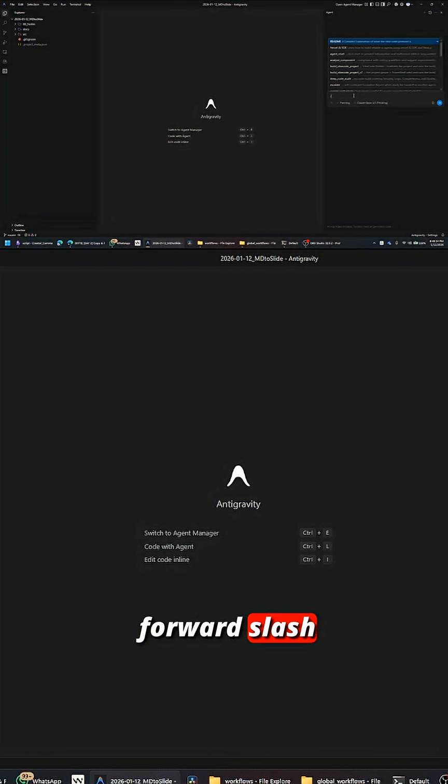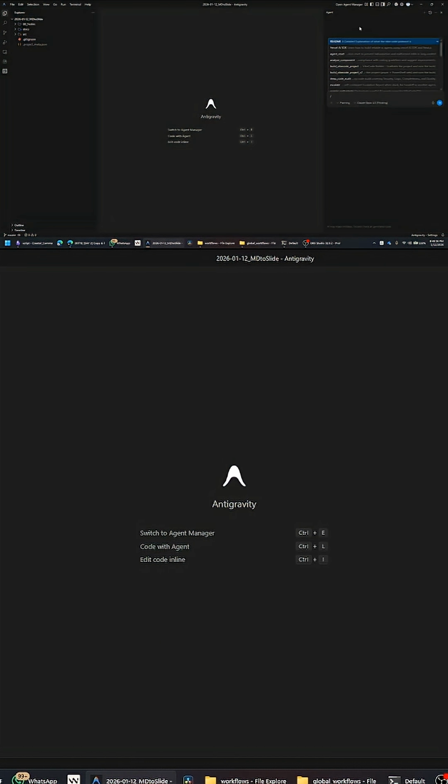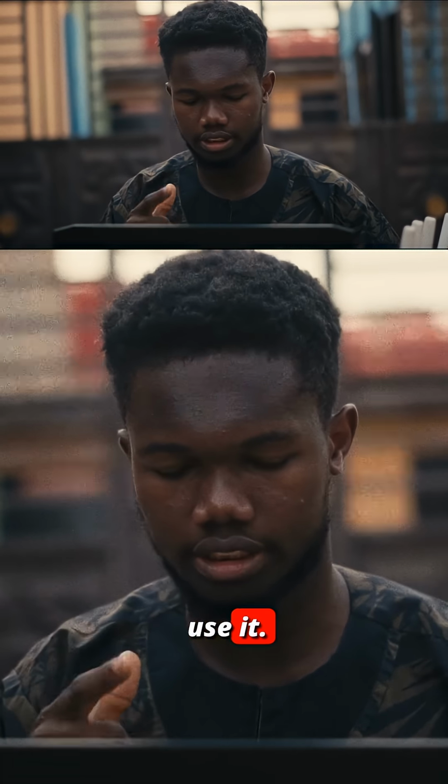Now, when I type / in chat, I see all my workflows. That's the setup. Let's use it.